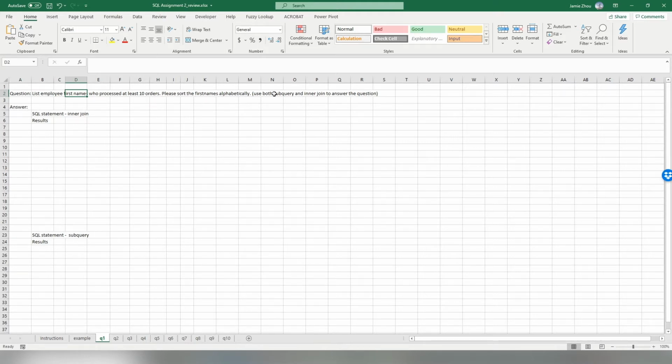Please sort the first name alphabetically. Here we need the first name, which of course comes from the employee table. So we do not need to identify any new tables because we already identified the employee table. Based on our understanding, to answer this question we have 3 levels of information. The first level is the table level. We need 2 tables. The first one is the employee table. The second one is the orders table or order details table.